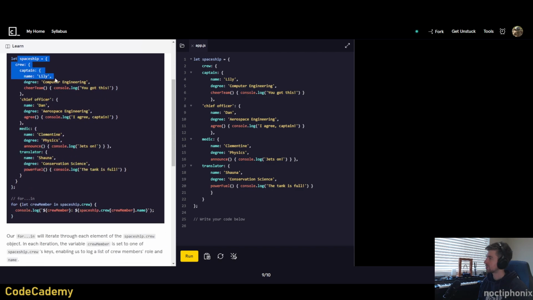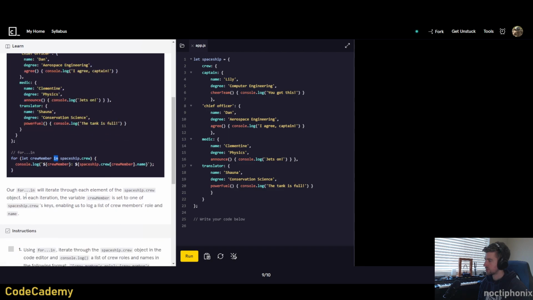Okay, so we have our spaceship crew like we did before, but in this case we have a for let crew member in spaceship.crew. Okay, console log, so it will make a list of all of the spaceship crew members using that syntax. So in that case, it looks like crew member is a condition, but it's also establishing a variable within this loop. And crew member is within the spaceship.crew. Okay, so let's see how they extrapolate that.